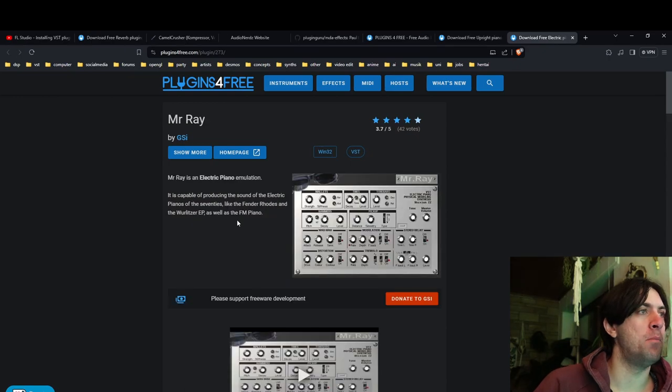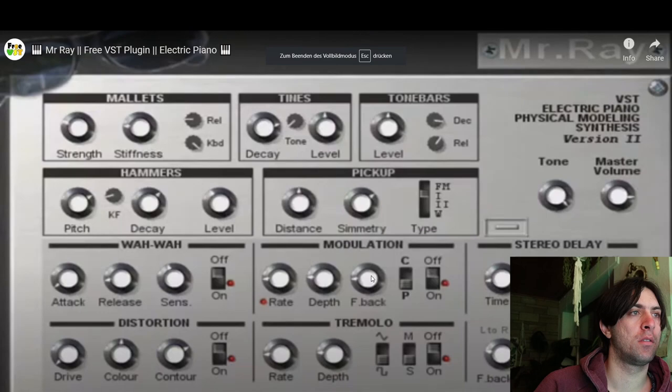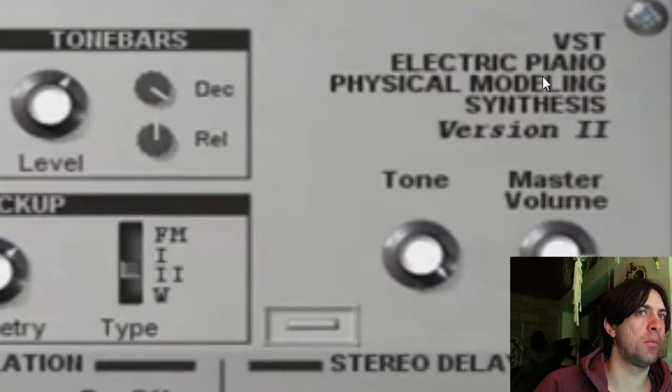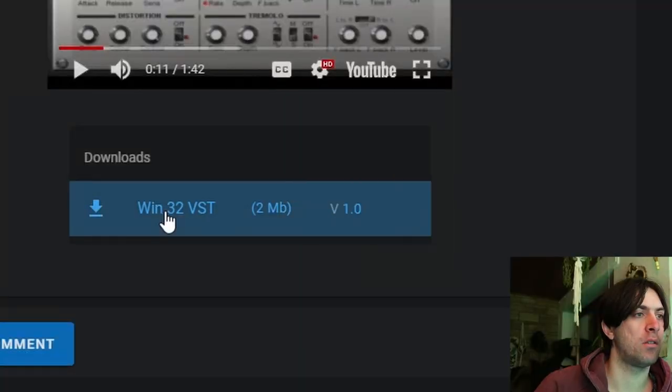Cool. Then you had Mr. Ray in it, a Rhodes piano. This is also a physical modeling synthesizer. And it sounds really good. I should actually download it again. I do that now.